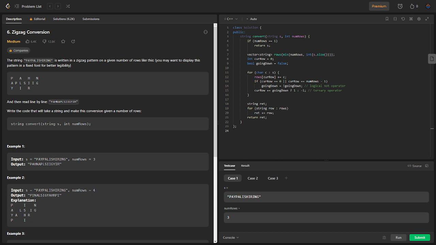Alright, so we're given a class named Solution that contains a method called convert, which converts the input string s into the zigzag pattern with the specified number of rows, numRows. To handle the special case when numRows is 1, we have a quick check at the beginning. If numRows is 1, we simply return the original string s, as it won't have any zigzag pattern.